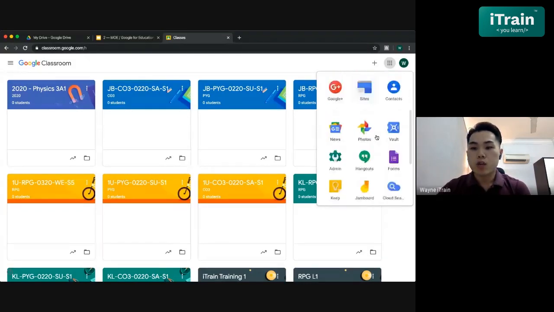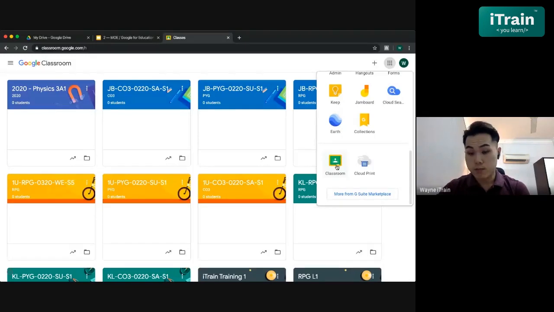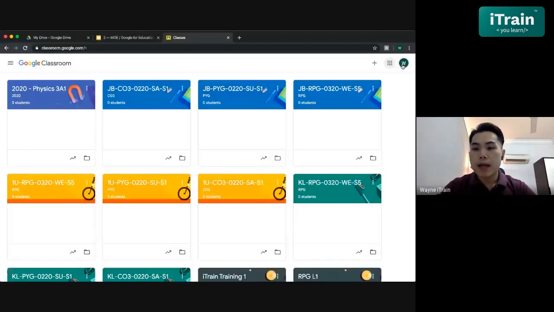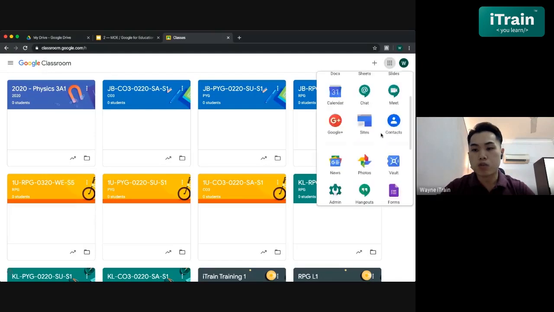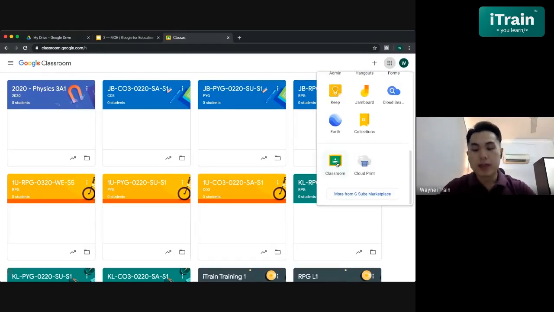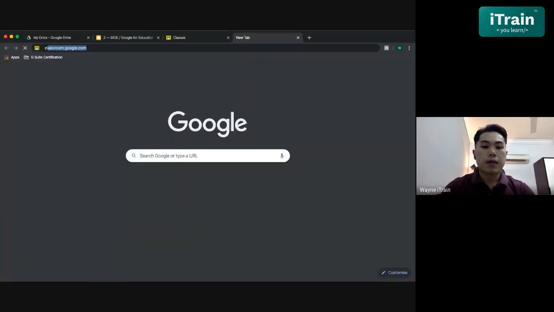As you scroll down, you can see Google Classroom. For information, this button is available in all the apps. For example, today you are in Gmail and you are not sure where to go to find your Google Classroom. You can go to the top right, right next to your photo, where you can see a nine dot button. That's a menu button. You just click on it and scroll down, and you can see Google Classroom. Okay, that's one way. The second way is basically for you to just type in classroom.